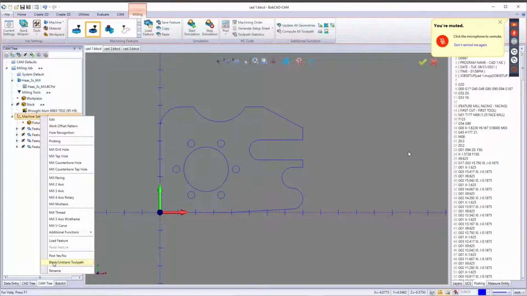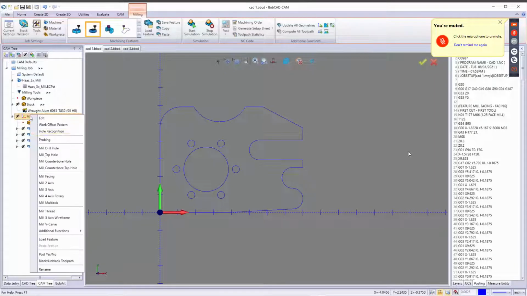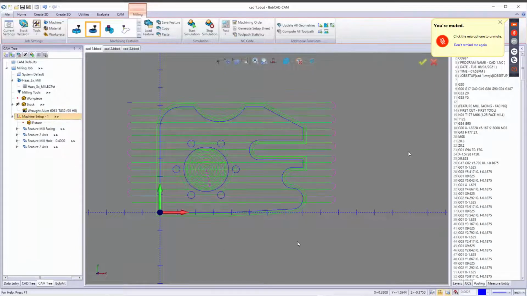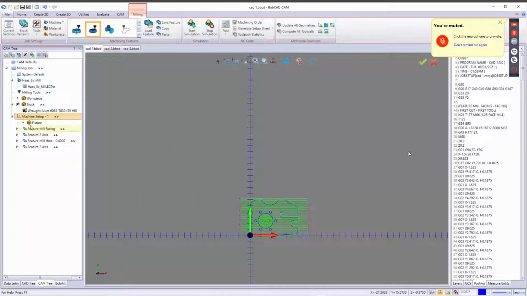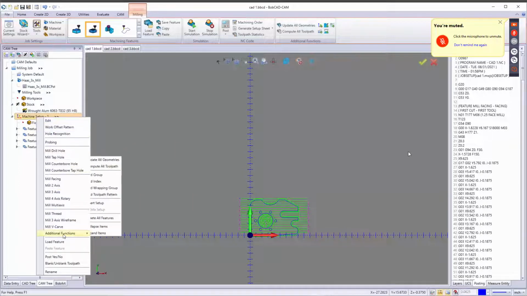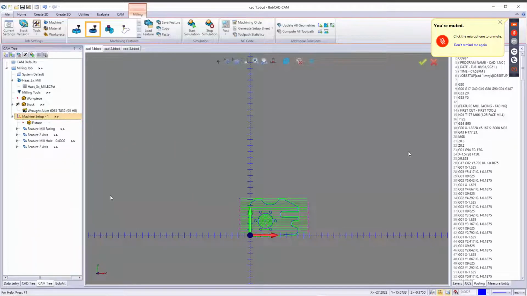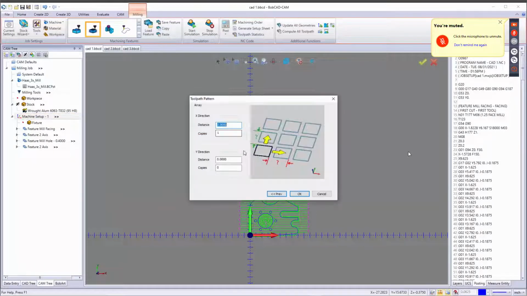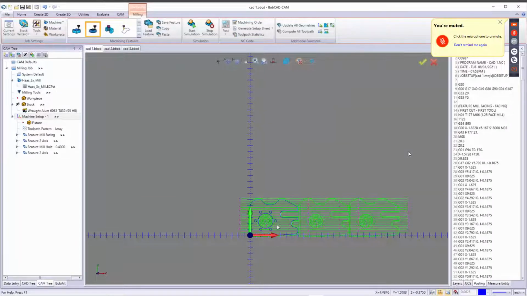And I'm going to unblank all the toolpath here. Why did that not work? Hold on, let's do this again. Add toolpath pattern, 8.375, and we want 2 copies. Click OK. There we go.